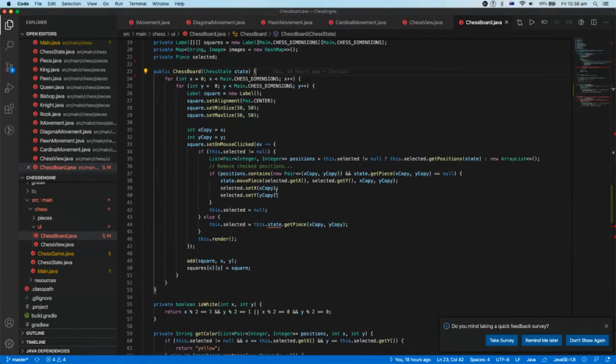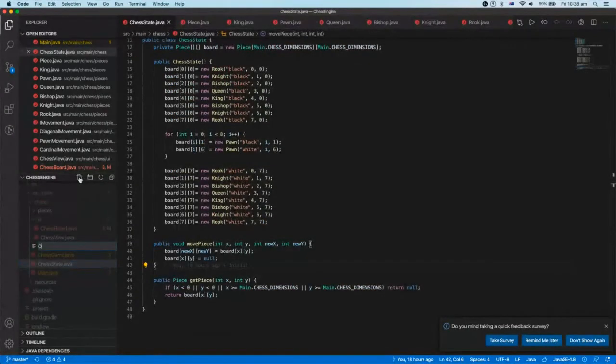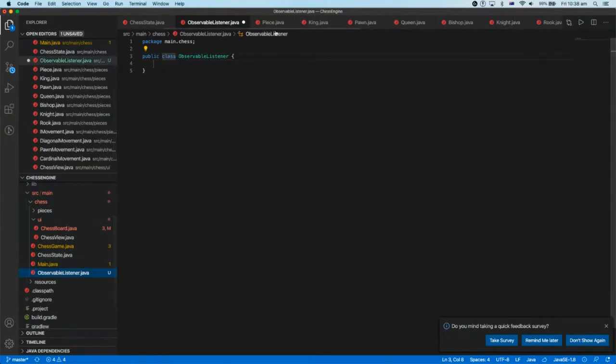Okay, now the observable in Java is, to put it lightly, deprecated. To put it less lightly, very bad. So we're going to create our own. You can feel free to use this code for the observable listener.